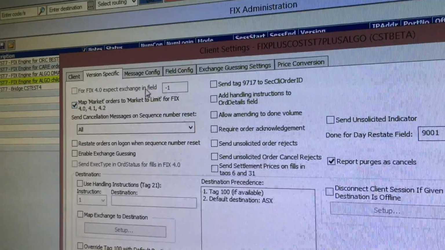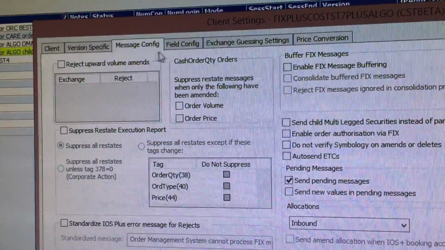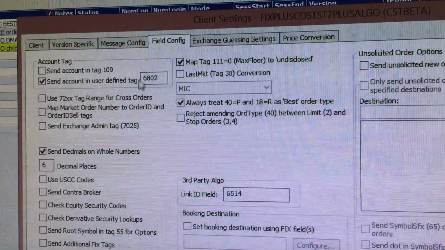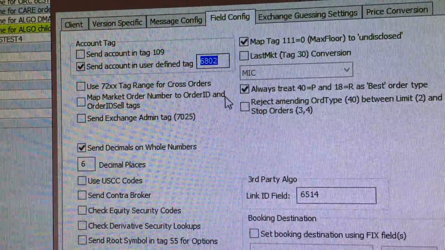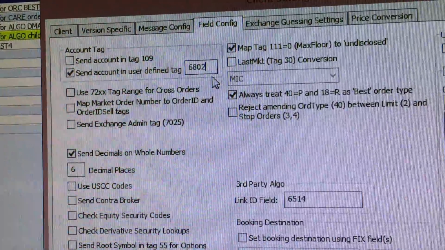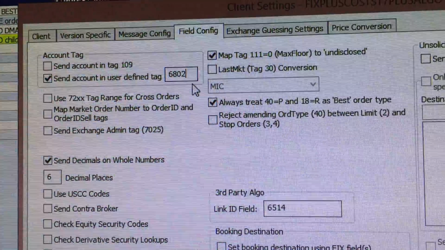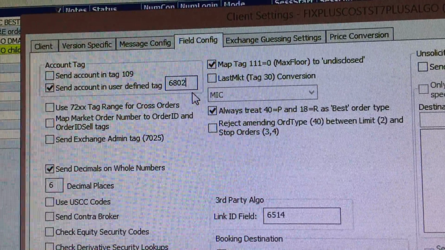Other than that, look, I probably wouldn't even go there, is the truth of it. There's a whole bunch of settings here that you can control. This one is possibly the only other vaguely important one. So I talked about how the account mappings work. So the account mappings work based on the tag that you define here. So if you say that it should be expecting account in tag 6802, that's where it'll look.